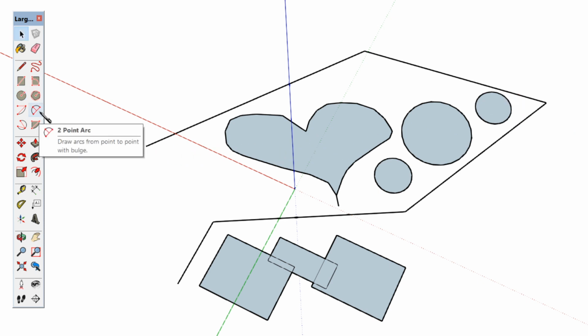This one draws a 2-point arc or press A for arc. Click the first edge, the last edge, and the center of the arc.